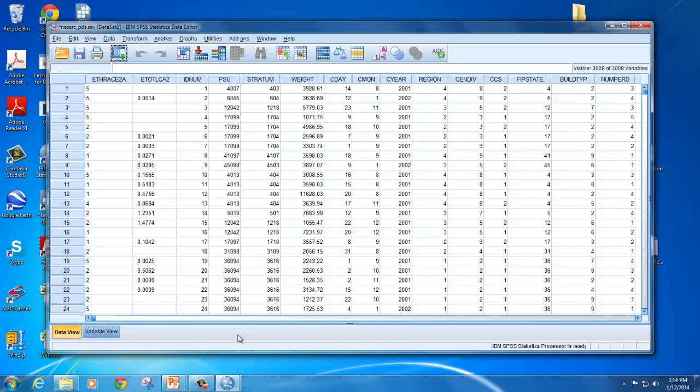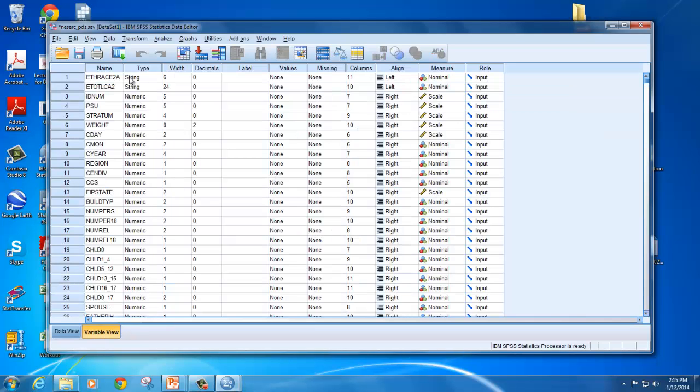It is important to note as well that the data editor has two tabs, the data view, which is shown here, and the variable view. If we toggle to the variable view, we will see that it is a list of every variable that we have in our dataset, what type it is, numeric or string, and then several other pieces of information, such as whether the measure is nominal, ordinal, or scale. It is important to keep this tab in mind in case we ever need to use it for data management.